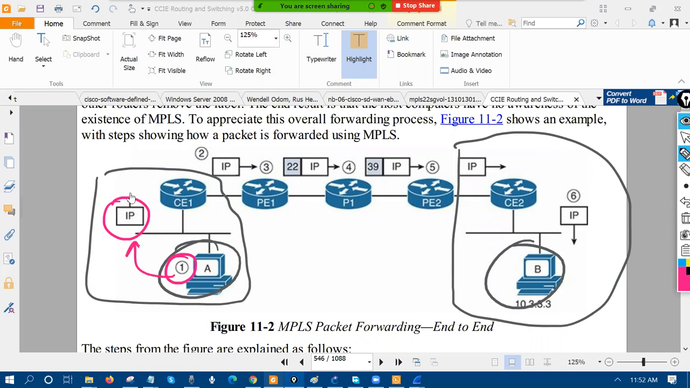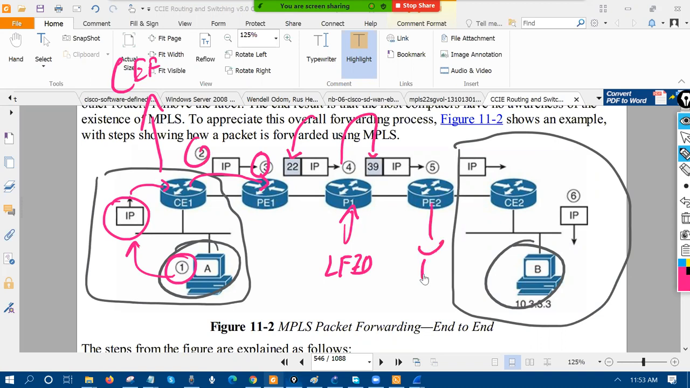The router will receive this normal IP packet. It will look up the CEF table and send this IP packet to PE2. What is PE2 going to do? It will insert the label. It will receive this packet, look up the LFIB table, and swap the label. Then it will pop the label and send the normal IP packet to the customer. That we have already seen, right?